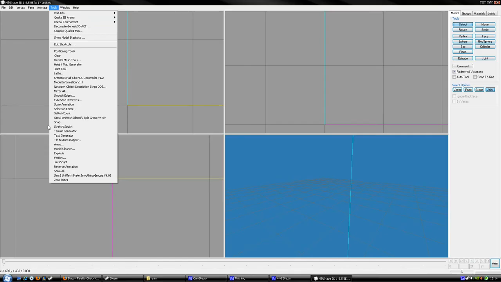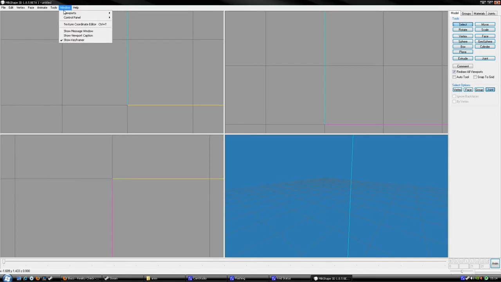Then you have window. Window is viewport, control panel, texture coordinate editor. This is really important. If you want to put material and texture on your meshes, you have to use this. It's called texture coordinate editor. Well, I think you know what it is now. Then you have show message window, and then you have help. Well, this is not real helpful anyway.